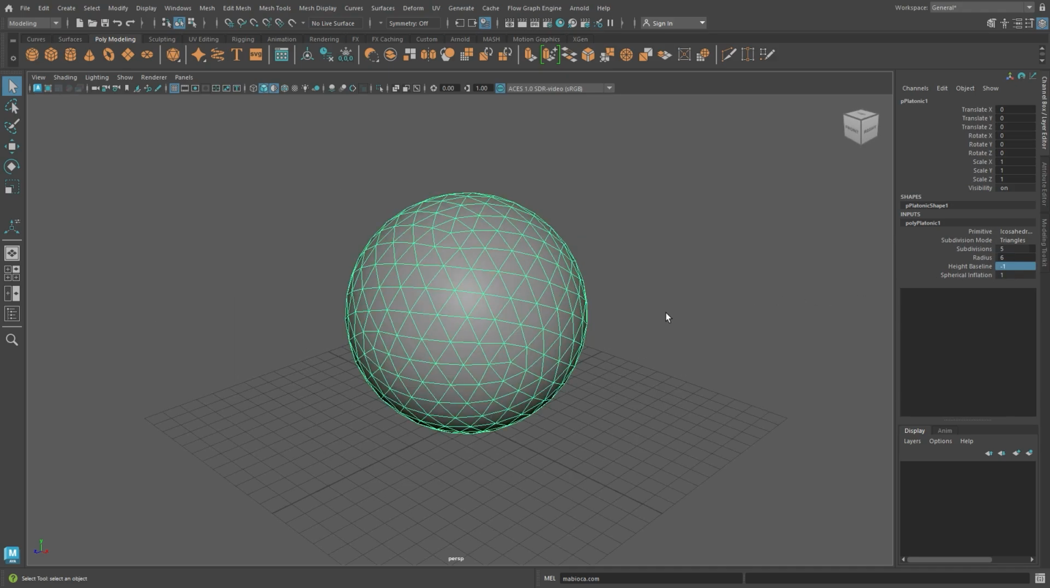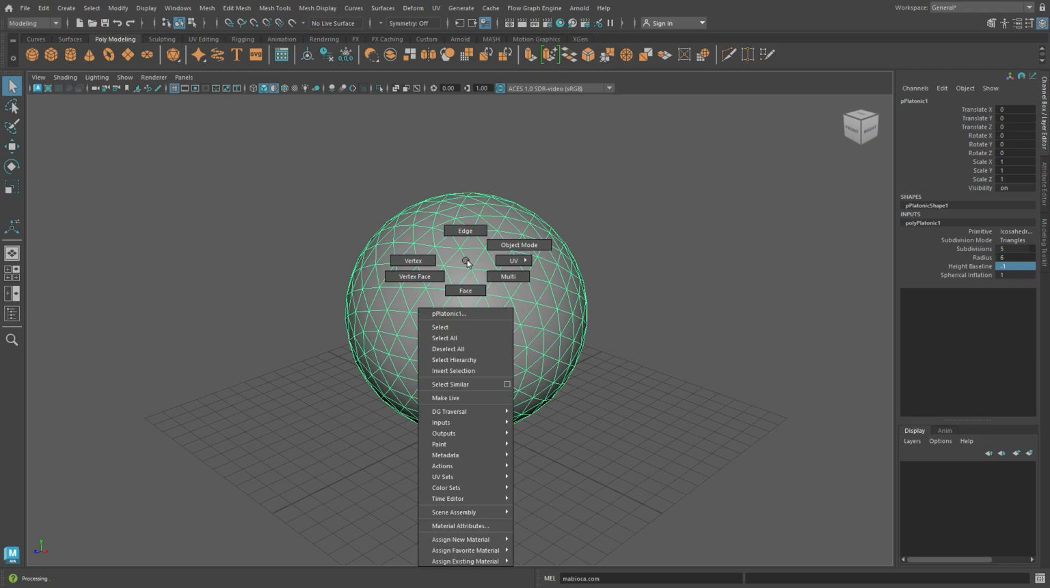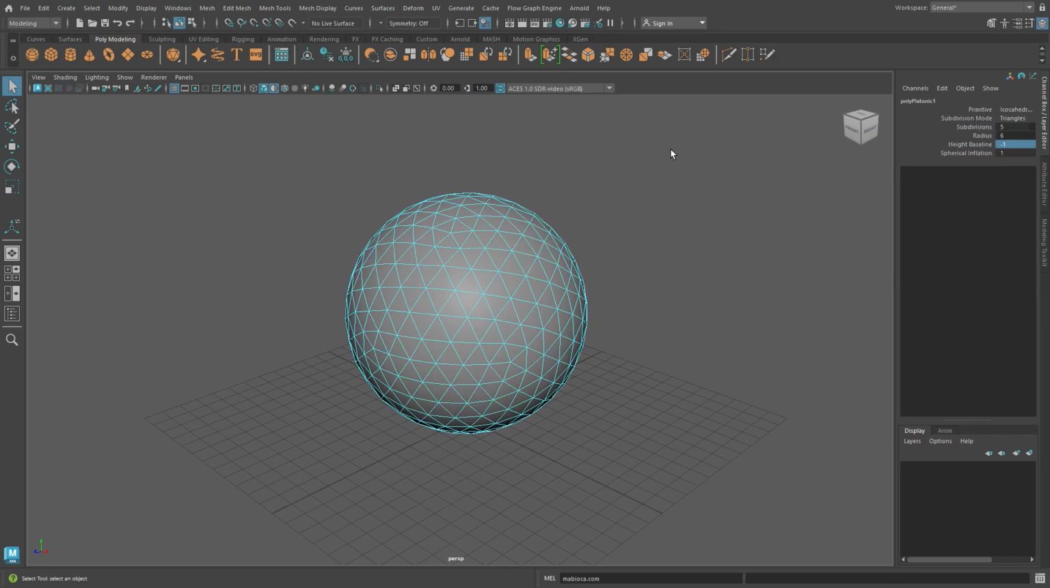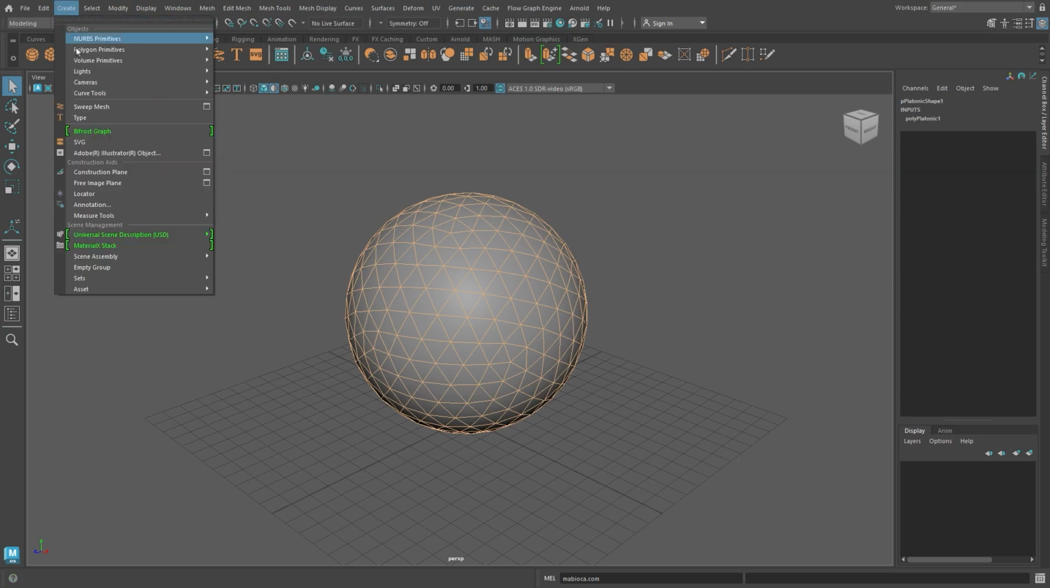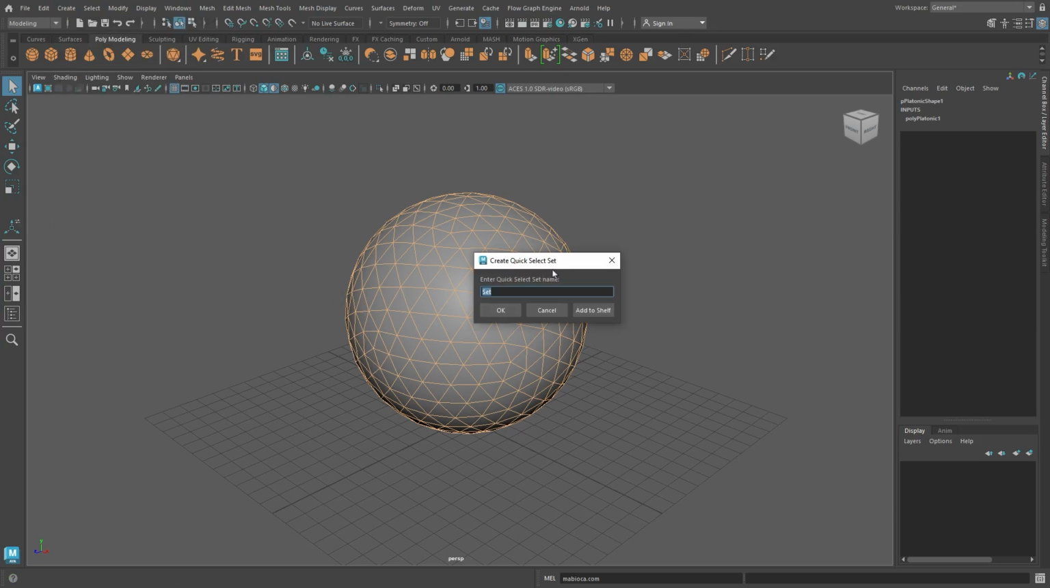Now I need to save the edges into a selection set, which allows me to select them later. For that, holding down the right mouse button and change the selection mode to edge mode and select all the edges. To put them in a selection set, go to the Create menu, Sets, Quick Select Set. Give it a name, whatever you want, or just hit the OK button.